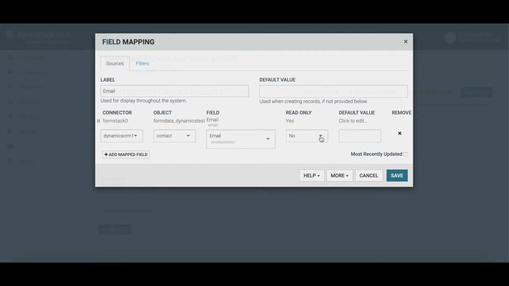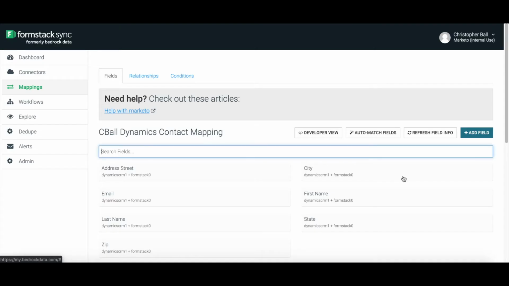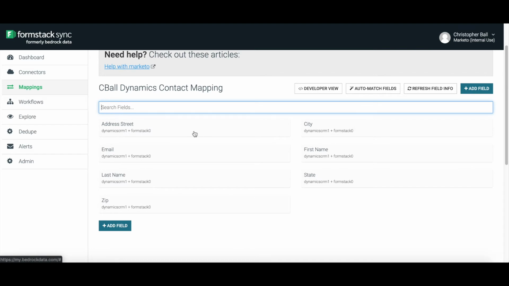And I want to turn this from read only to no because I am going to be adding entries into Dynamics and I'm also going to be updating. So we want to make sure that it's not read only. Then all we have to do is click save. Now you want to go through and you want to do that exact process and map for each one of the fields that you have on your form that you want mapped into your CRM.